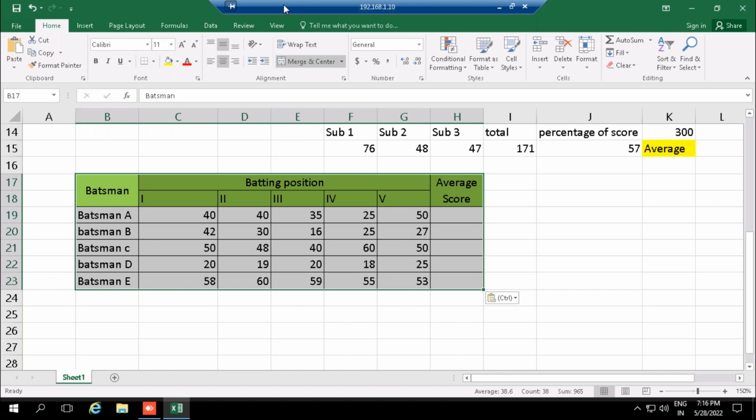I'll open a bracket. I'll select from the first match to the last match, the fifth match, and I'll press enter. So 38 will be the average score of batsman A. Then I'll give equals to, again average, and I'll select the second batsman, batsman B, from the first match to the last match, the fifth match, and close the bracket, enter.